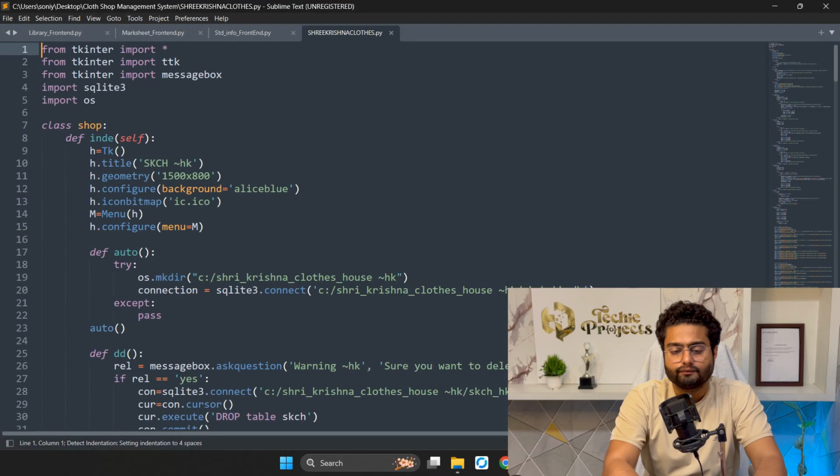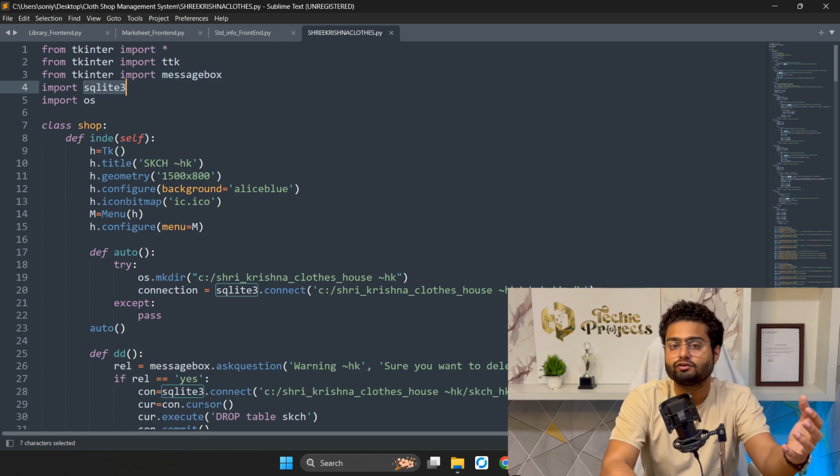This will be the Python code, and here in the starting line we are importing the libraries, that is Tkinter library for creating the graphical user interface, the message box, SQLite3 library, and the OS. Tkinter is used for the graphical user interface. The message box is used for the exit function, where if you click on the exit button, then it will show are you sure you want to exit. And SQLite3 is used for the database.